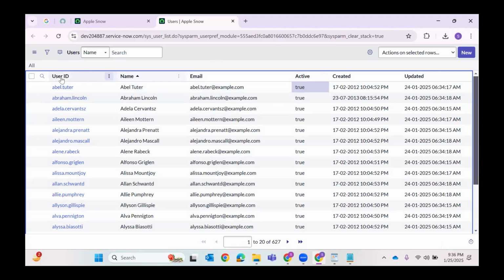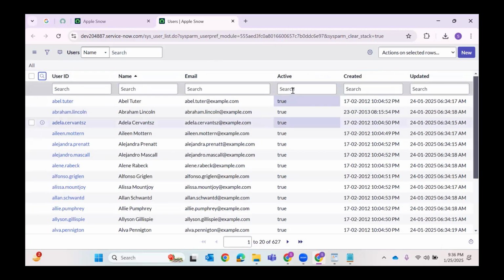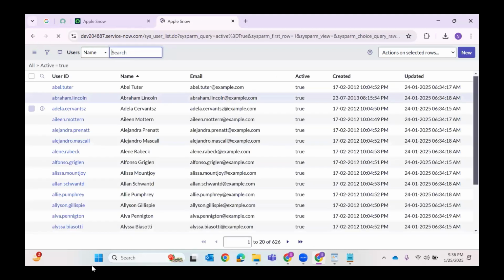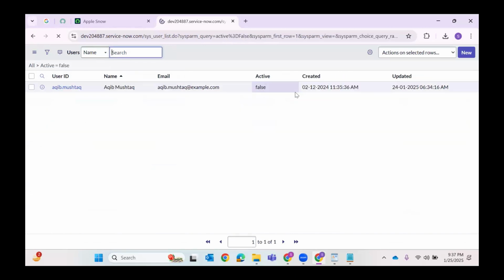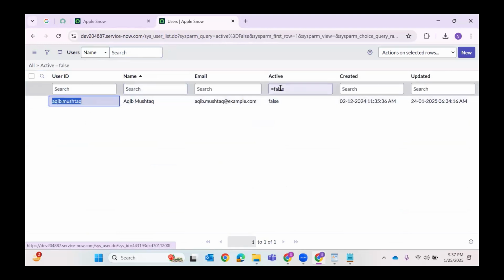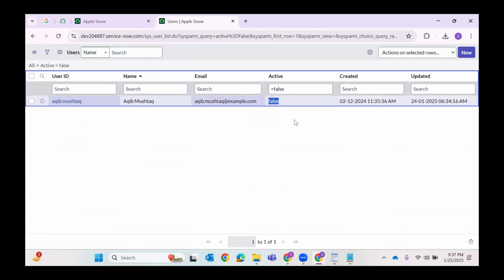Now, if I want to understand how many users are active, I can simply give true here. See, 626 users are actively available for us to create any record, or to create any request, or to create a report using their details. We can do anything. But there is one user whose account is false. So if I give false, I can see who is that user whose account is inactive.